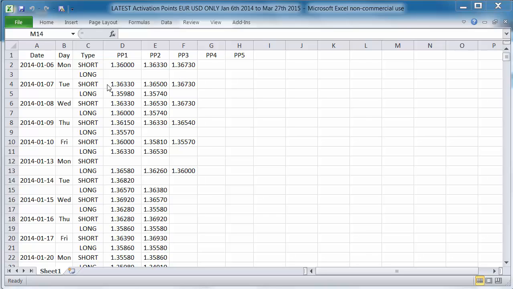Please note the exact date format. It has a 4-digit year, followed by a dash, followed by a 2-digit month, followed by a dash, and then a 2-digit day. This is the only format that is acceptable and that can be recognized by DTFL Pro. So let me now demonstrate how to enter a new set of daily PP levels. So let's scroll to the bottom of this file.